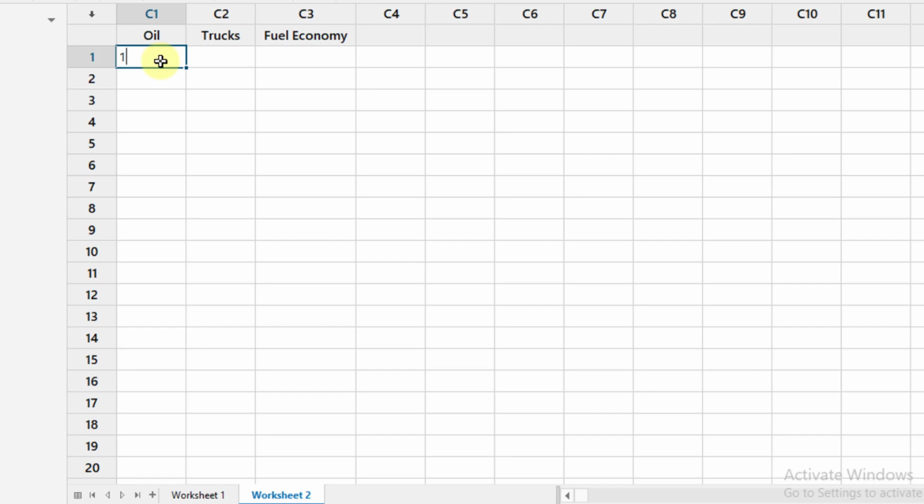Then for each oil type, we know that we have the data for the 5 different trucks. So first of all, write 1 for 5 times, then write 2 for 5 times. Similarly, then write 3 for 5 times. So the data entry for the first variable will be completed in this way.